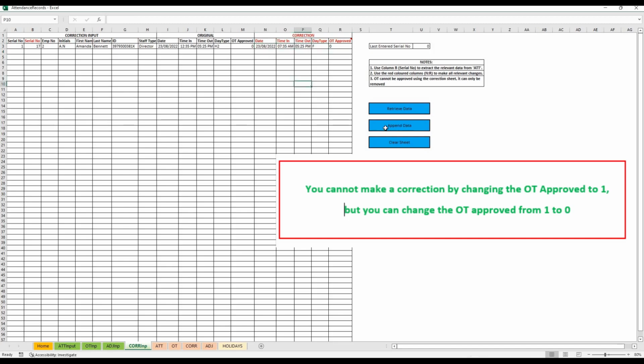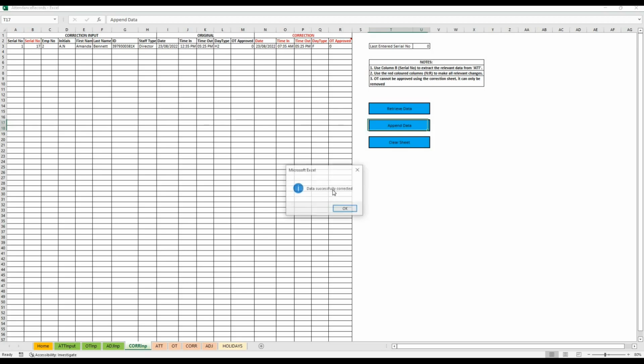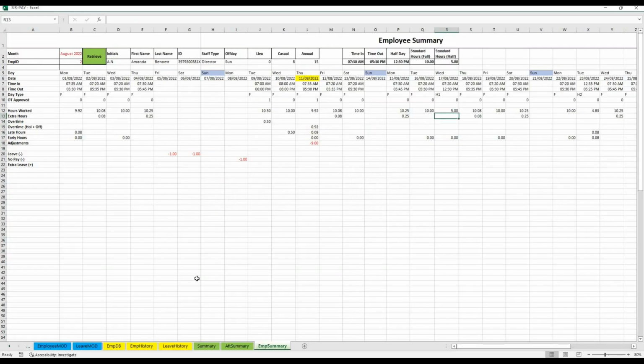So let's change the day. Open the data, clear the sheet, go back to my survey workbook and retrieve the data. So you can see, I can't remember which, I think it was the 23rd. Yeah, so this has changed to 7:35 a.m. and back to 5:25 p.m., as if he came to work on a normal day.